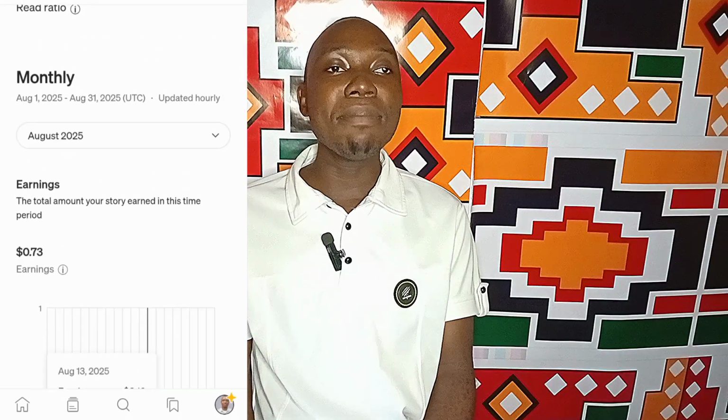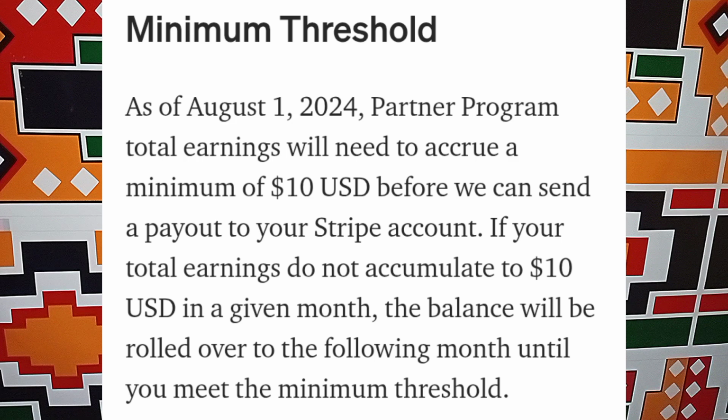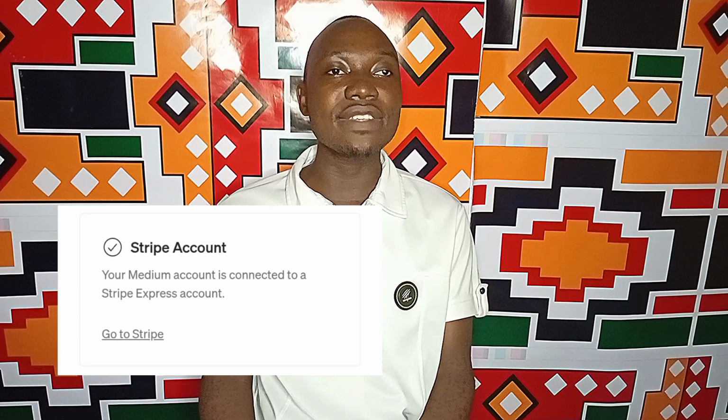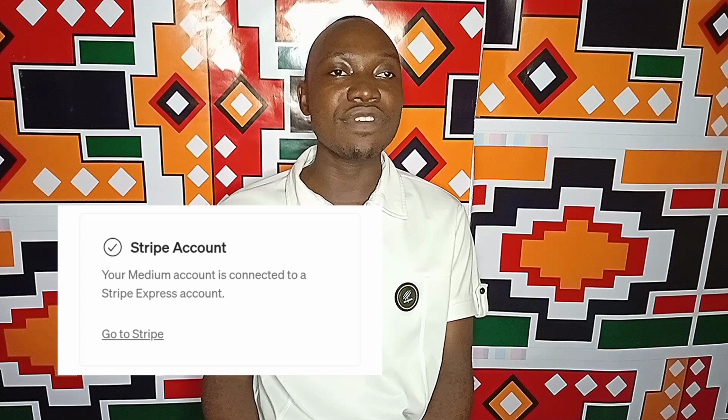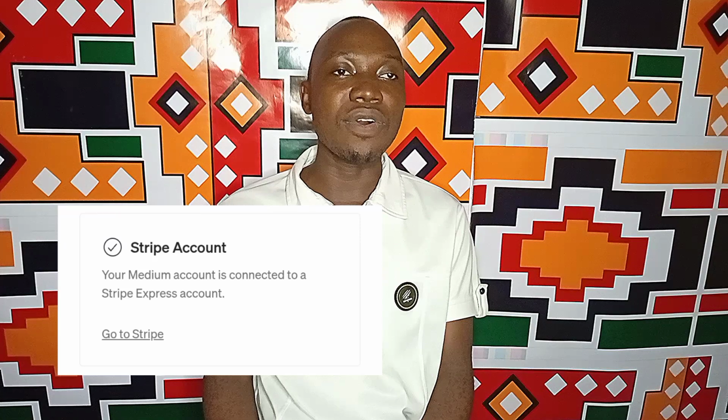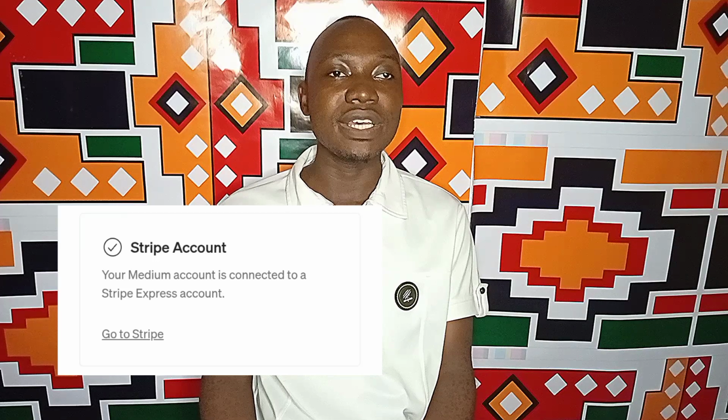Medium minimum payout threshold is $10. And how do you receive your payment? This is where Stripe account come into the picture. You need a Stripe account for you to receive your payment. For some of you, Stripe payment method is not available in your country, but that doesn't mean you are not still going to cash out your money.